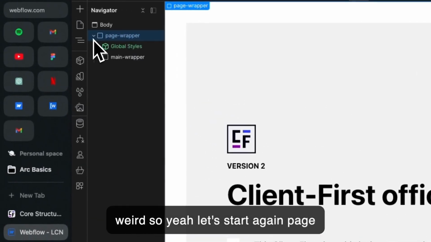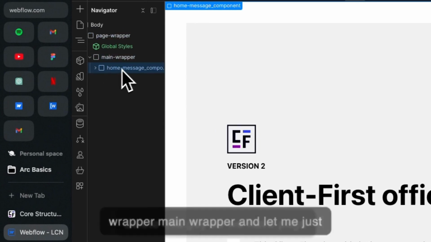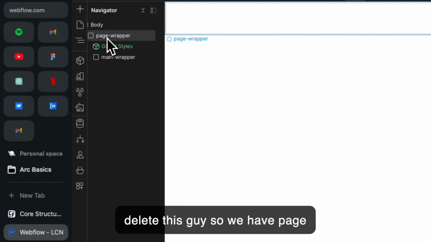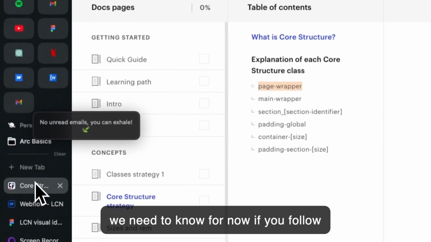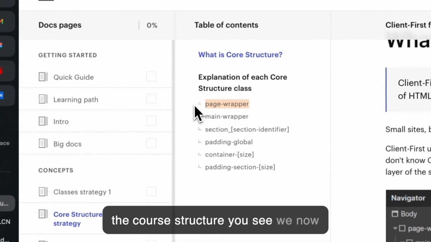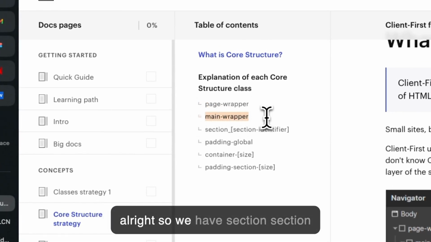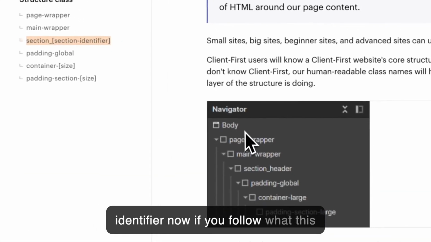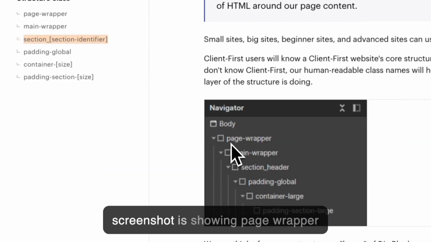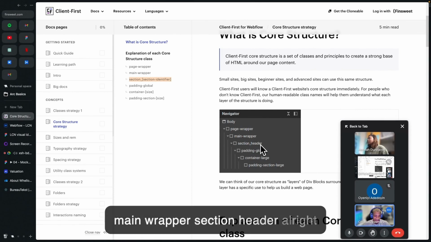Page wrapper, main wrapper, and let me just delete this guy. So we have page wrapper and main wrapper. That's all we need to know for now. If you follow the course structure, you see we now have page wrapper and main wrapper. All right. So we have section identifier. Now, if you follow what this screenshot is showing, page wrapper, main wrapper, section header.